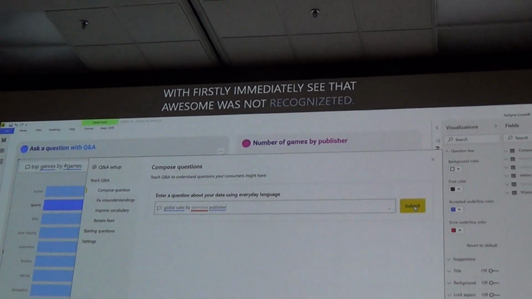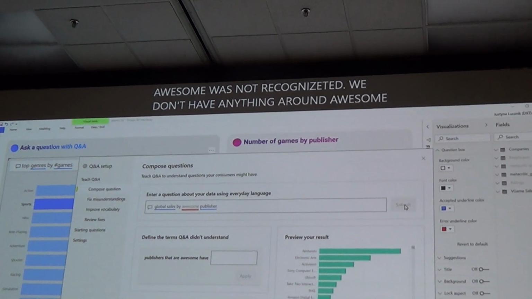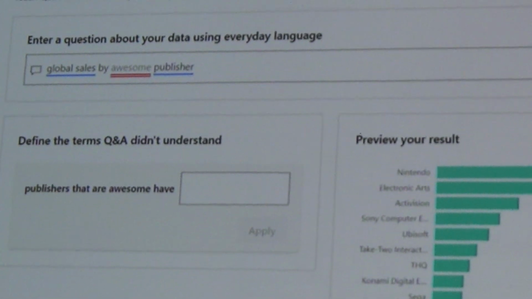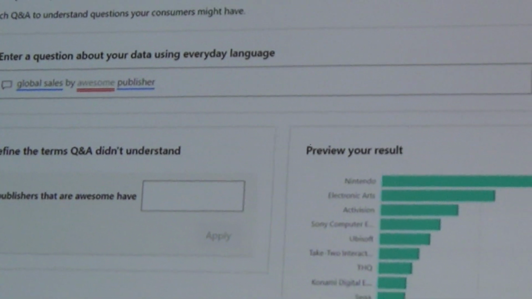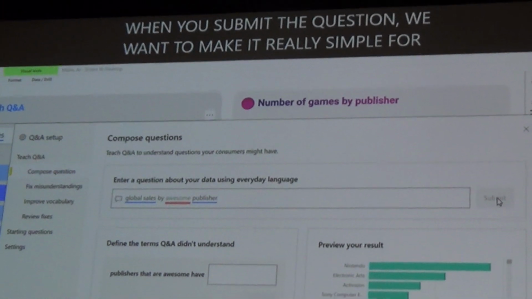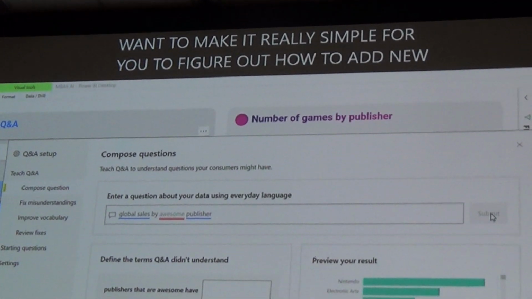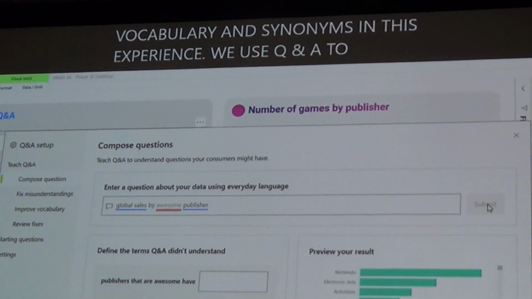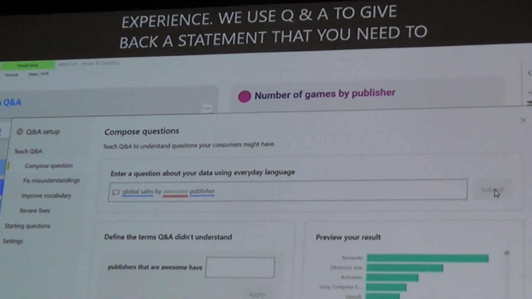So when you submit this question, again, we want to make it really simple for you to figure out how you can add new vocabulary, new synonyms in this experience. So we actually use Q&A to almost give back a statement that you just have to answer. You need to tell us what publishers that are awesome have. They must have some sort of attribute that makes them awesome, that you can help us define.